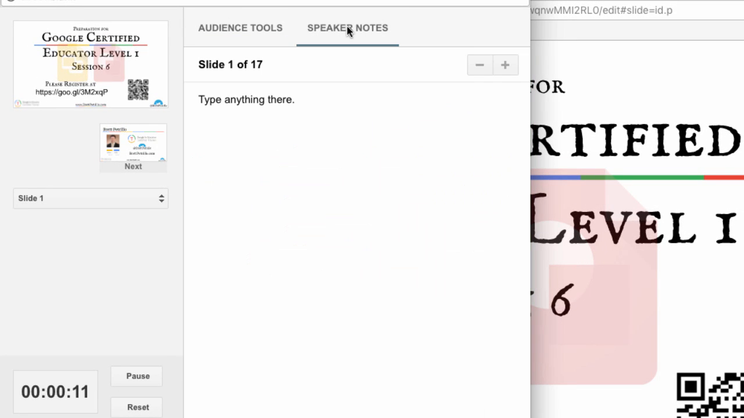Now, if I click on Speaker Notes, it will show me all the notes that I've taken from my slides. And you see here's my current slide, here's my next slide, and I'm currently on slide number 1. You can see down at the bottom, it is counting how long I have been presenting. So that is really handy. You would have that on your screen as the presenter.